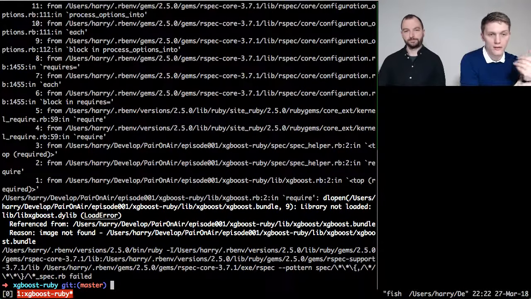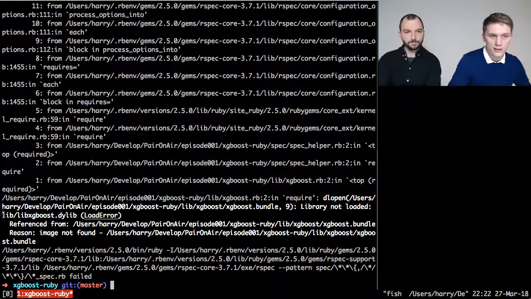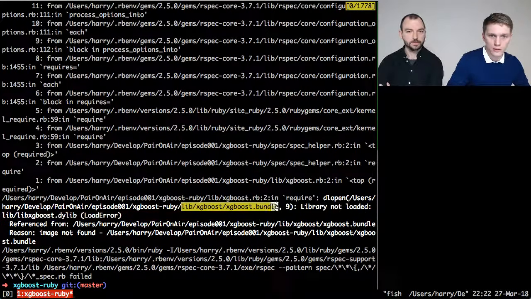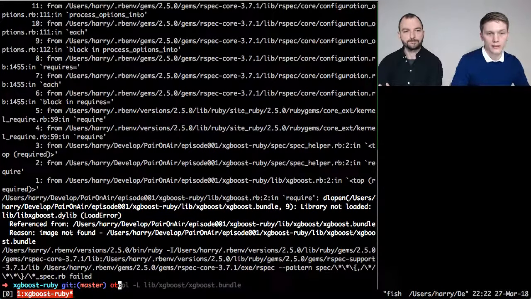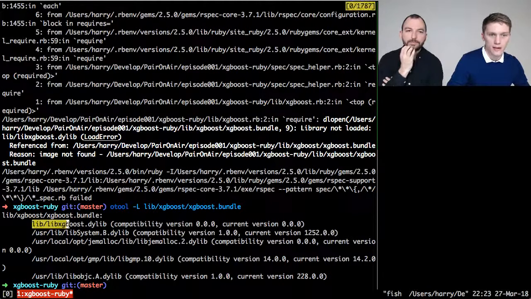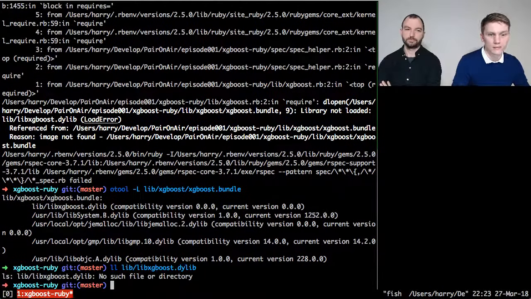So the thing was built and it cannot find our library. So this lib Xgboost is not found. Can we mark it for the people at home? Yes. This Xgboost bundle tries to require a relative dynamic library. So this one here. And when we look at it with otool, you see that here is a path and this is not actually something that exists, right? No, it's not there. So this is what we want to fix.